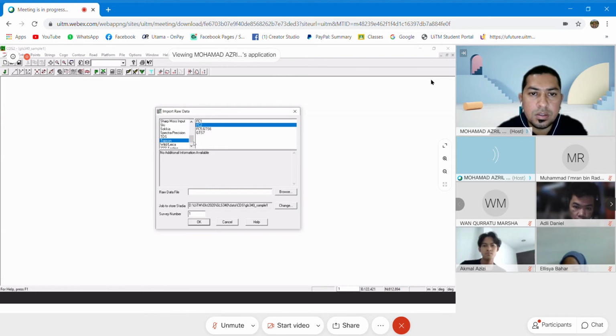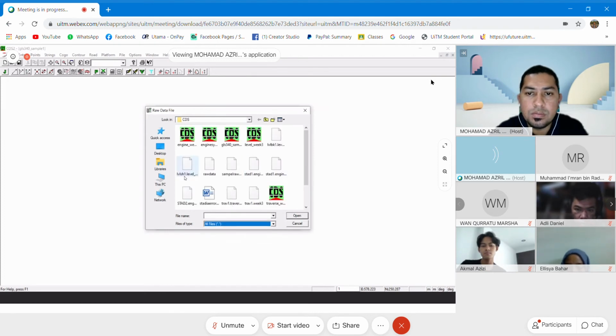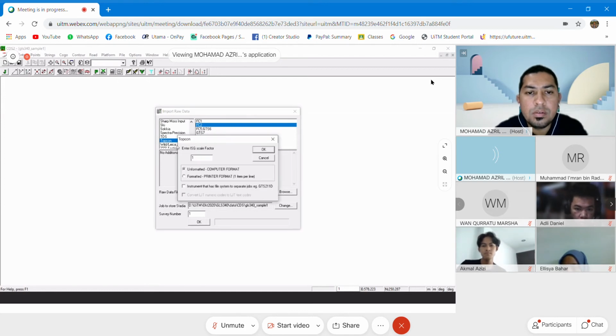You will try this when you want to import the data. Then you just proceed with FC2 raw data. The raw data is what you already downloaded from the TopCon instrument. Then you open it. Then you choose the job in which to store the stadia data, so you need to set up. TopCon and computer format, so just proceed.